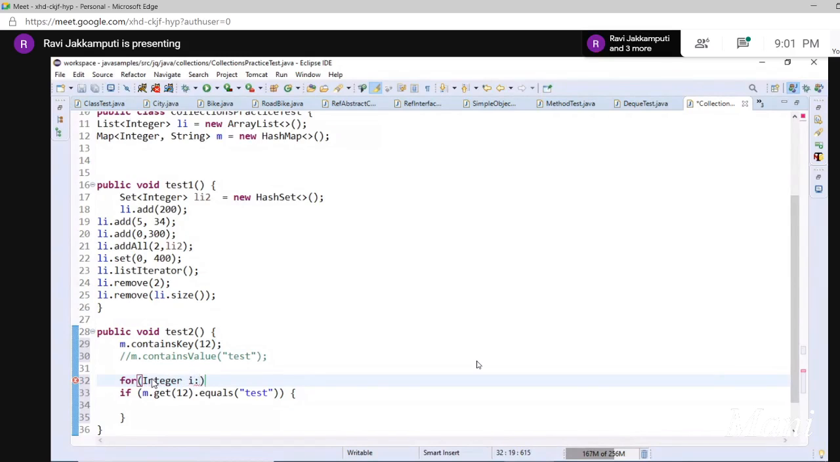Okay. Key set. What key set? Integer array key set. Yes. Where is the key set method? Key set method is in Test.